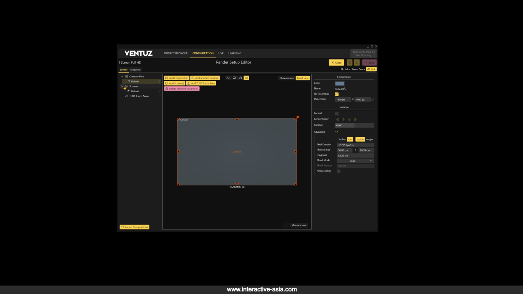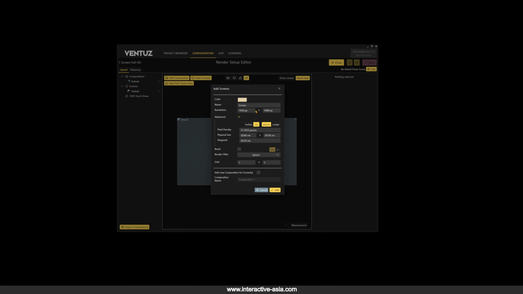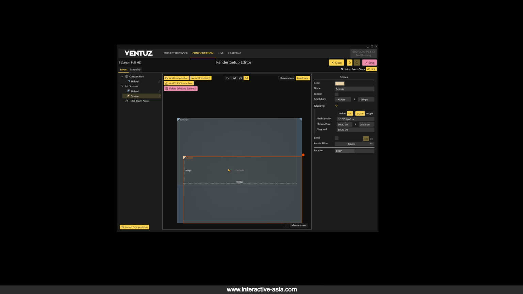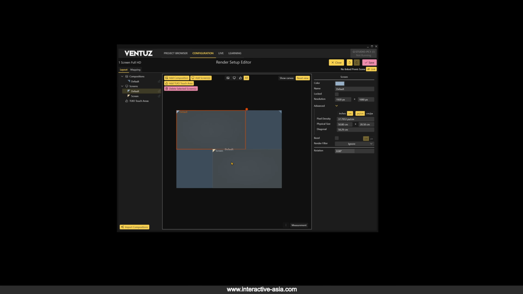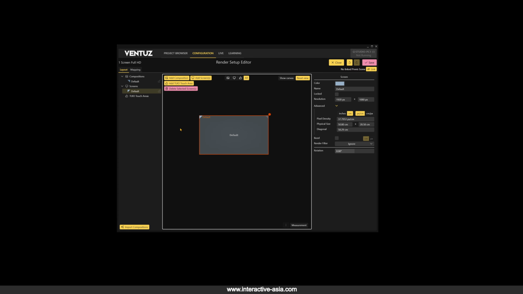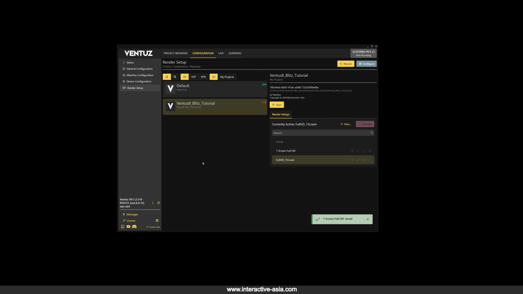Here in this editor, we have a composition and we have the screens. So for example, if I want to add one more screen, you can see I simply press this button. I can set up the resolution now, 2 screens lying above each other. And now I simply can arrange those screens in my render setup based on the real life setup, right? And then once I'm happy, I simply press save and close this.